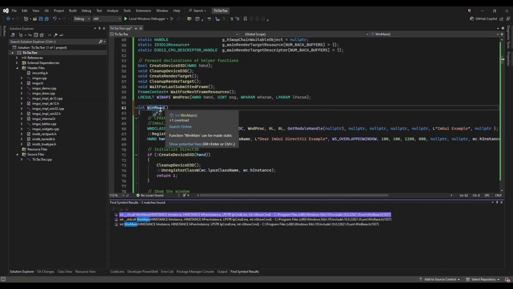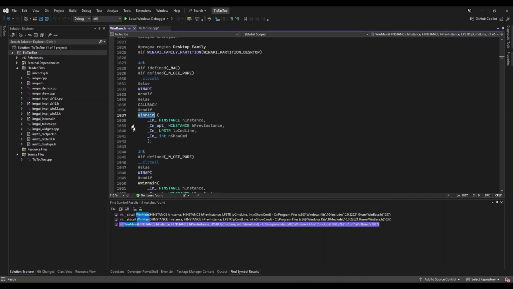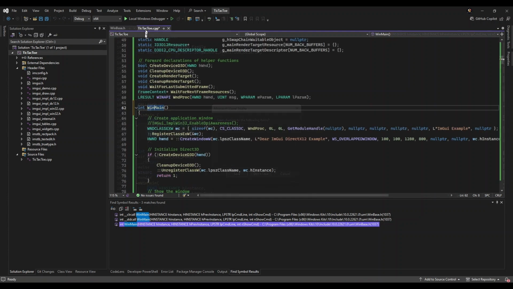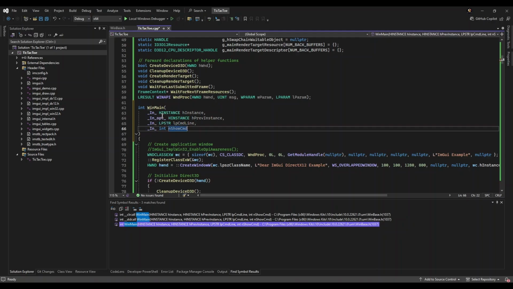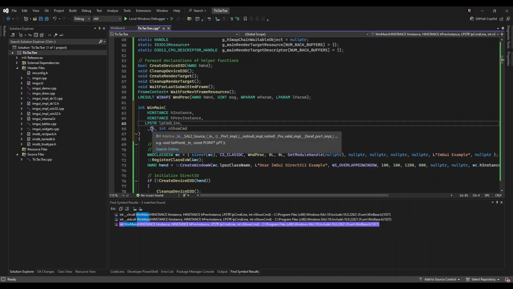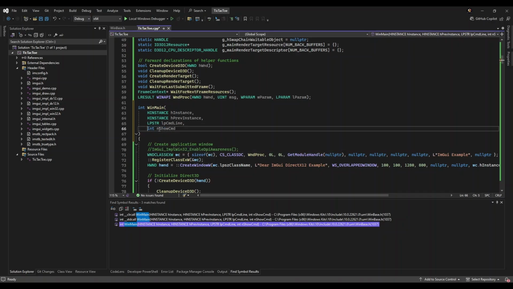You'll see that winMain has specific parameters. Let's check the required parameters. Copy the parameter list and use it in our winMain. We don't actually need these parameters for our application, but they must be included to match the function signature. Now, let's build the project again.